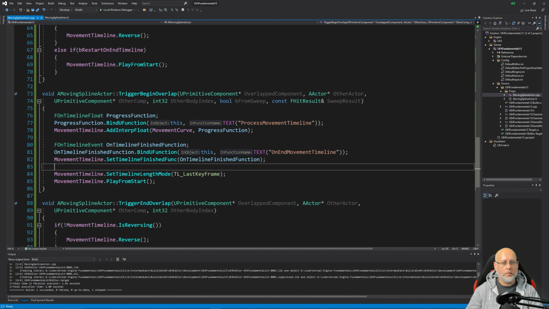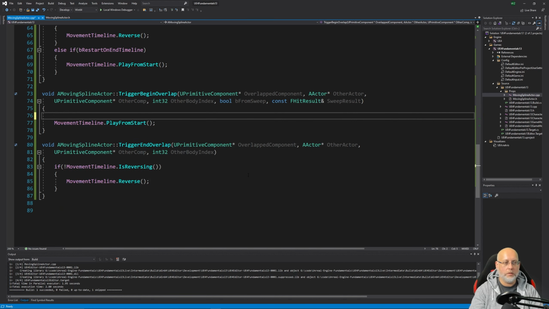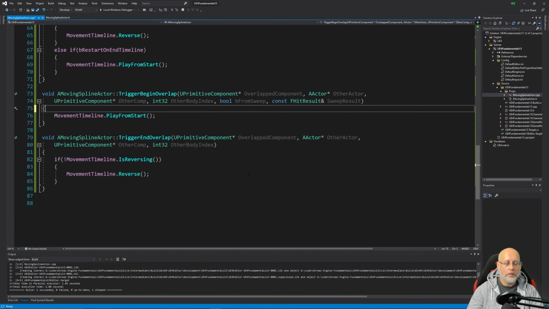And here's the problem. As you can see, we initiate the functions that move and end the timeline within the trigger begin overlap rather than within the begin play. So in the begin play, where I'm trying to make use of our movement timeline, nothing is actually happening.